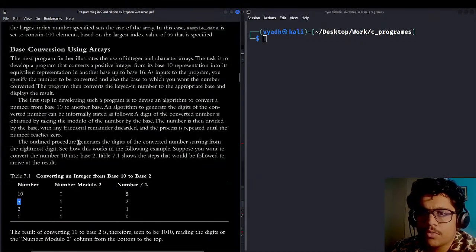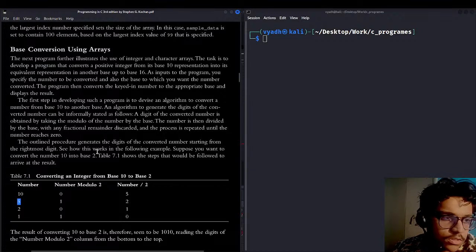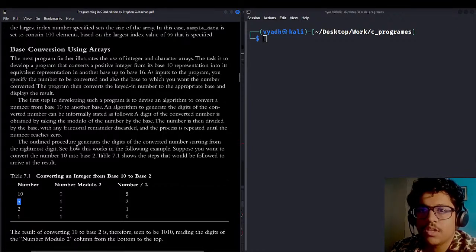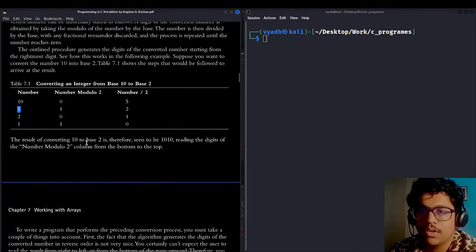So the outlined procedure generates the digits of the converted number starting from the rightmost digit. See how this works. No, no problem. So the outlined procedure generates the digits of the converted number starting from the rightmost digit. How this works is shown in the following example. Suppose you want to convert 10 into base 2. Show the steps that would be followed to arrive at the result. The result of converting 10 to base 2 is therefore seen to be 1010, reading the digits of the number modulo 2 from the bottom to the top, so 1010. Okay, so they are doing prime factorization.